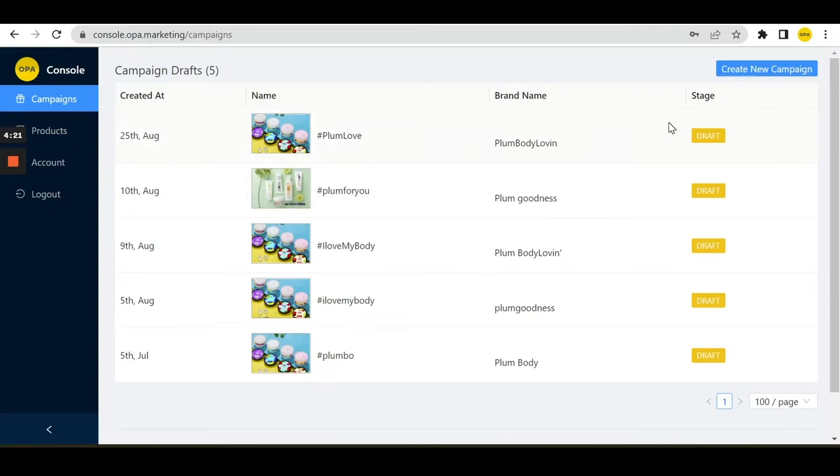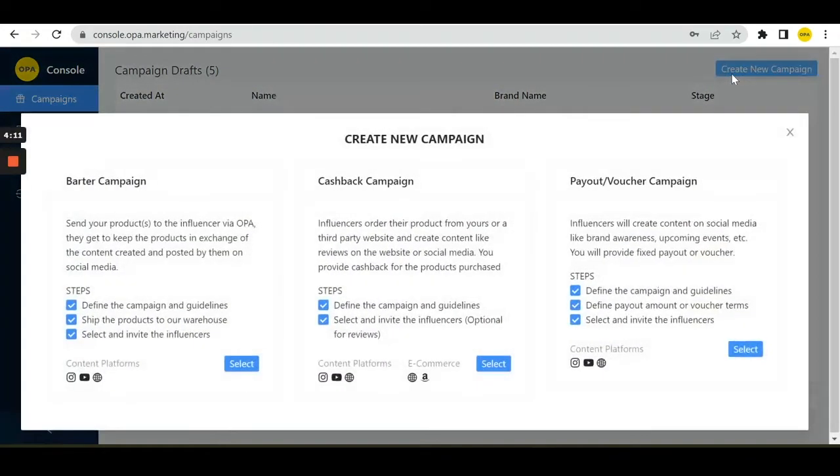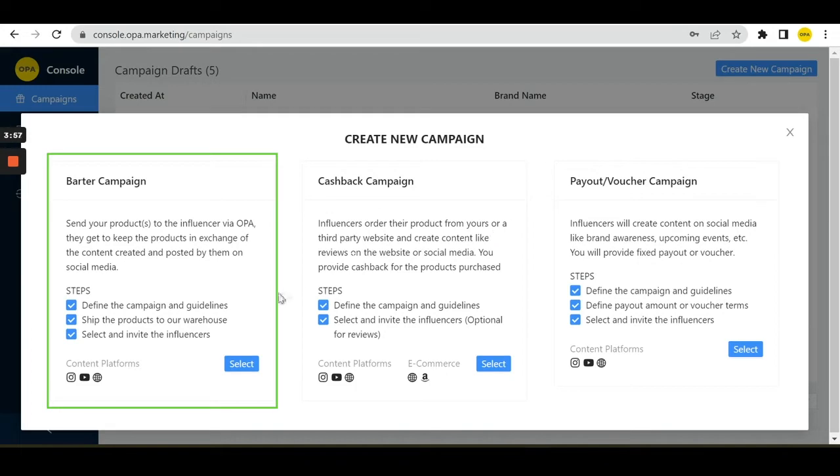For the purpose of this video, I'll be creating a dummy campaign under the brand Plum Body Lovin'. To set up the same, we'll click on Create New Campaign. A selection of campaign types comes up on the screen. Here you'll see barter, cashbacks, and payout/voucher campaigns. For the purpose of this video, we'll create a barter campaign as it is the most popular type of campaign on the OPA dashboard.